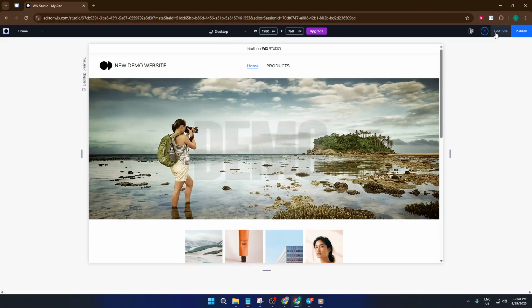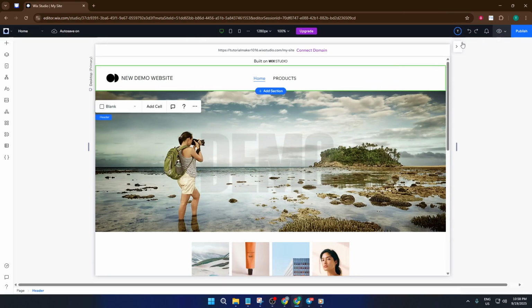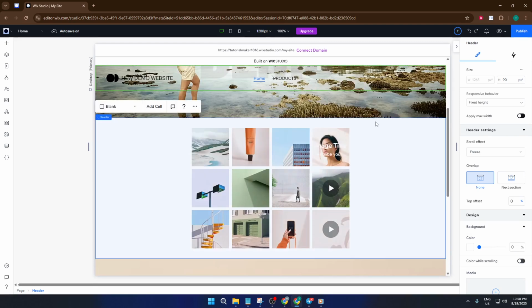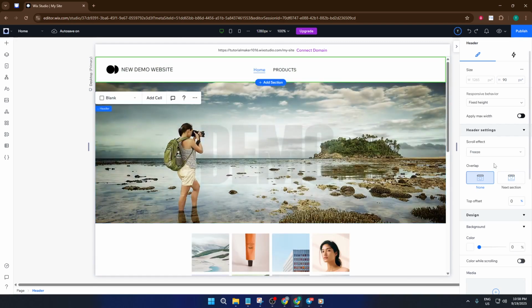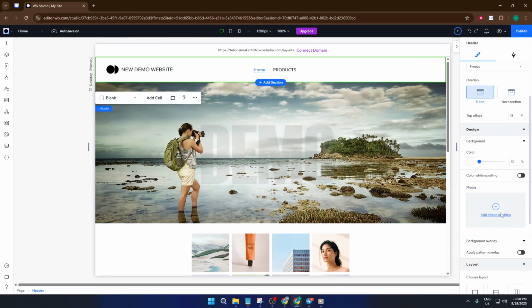Head back to the editor by exiting the preview. Click your header again to bring up the inspector pane. Now look for the media section. This is where you can add background images or videos. If you just want a color, you can do that too, but let's go for an image to make it pop.